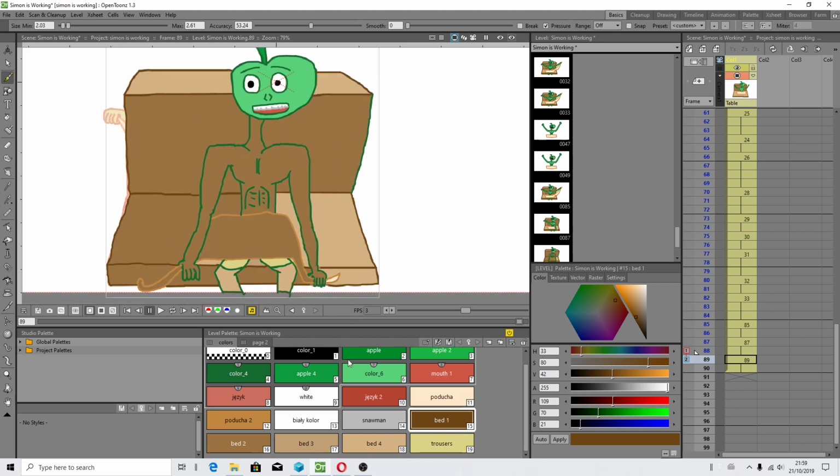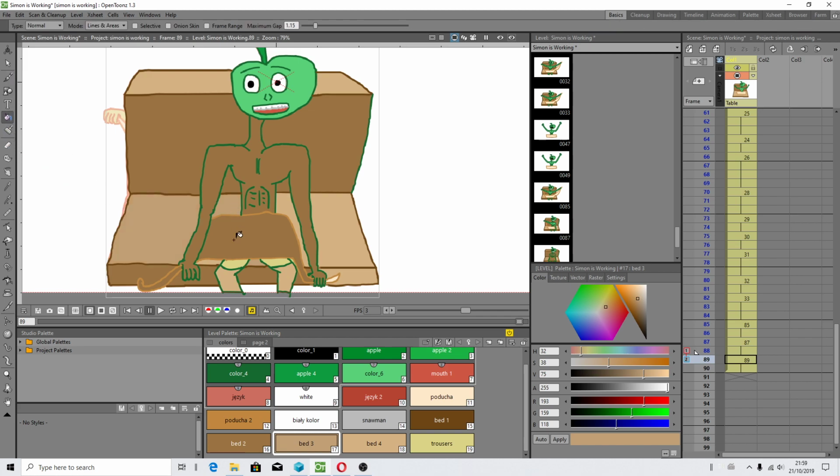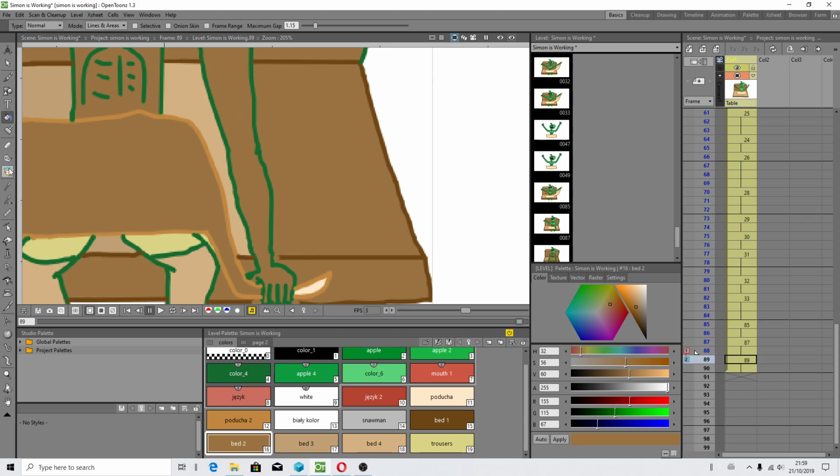Now we will be using the bucket tool. First of all, I need to find... I should really use shortcuts. I should talk about shortcuts. Oh, this is it. This is it. We should always check if there aren't any gaps.